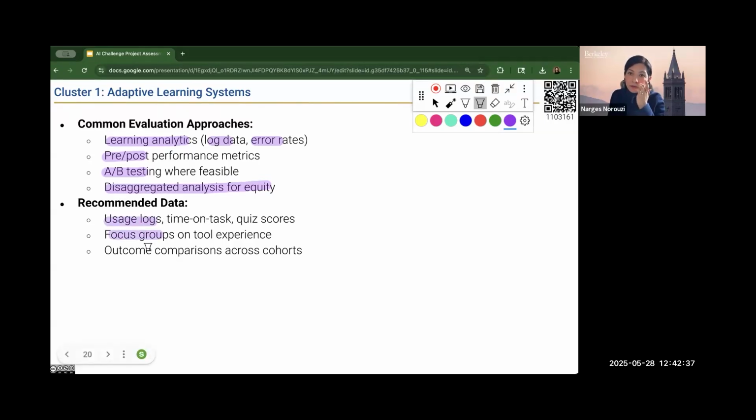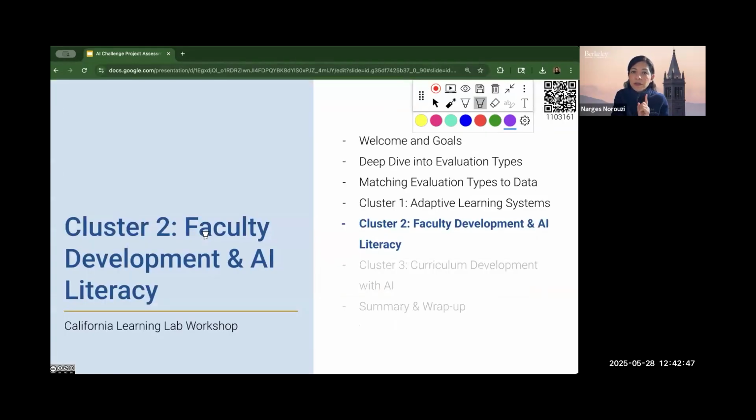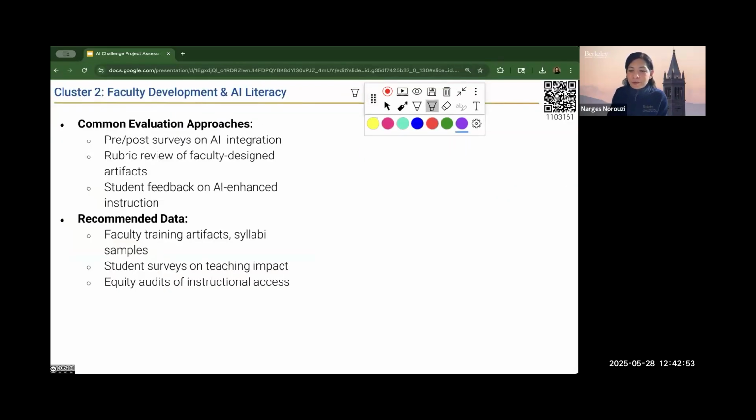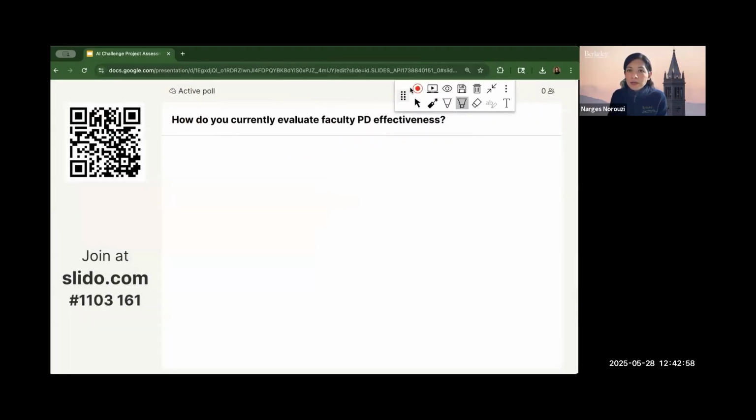We talked about logs. We talked about surveys and focus groups, and also outcome comparison across different cohorts. So for the sake of time, I'm going to skip the sharing part and I'll go to cluster 2. So now think about, you are part of cluster 2. What was cluster 2? Cluster 2 was the cluster of doing faculty development or improving AI literacy for students and faculty.